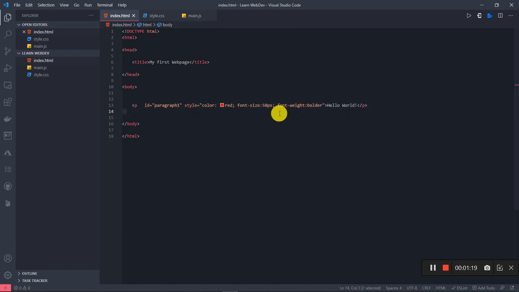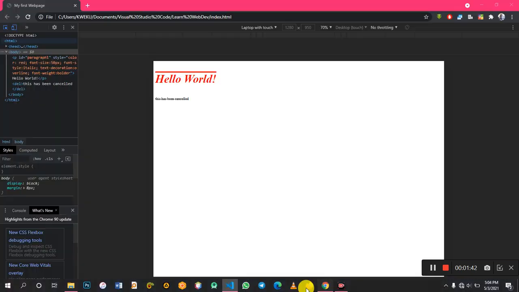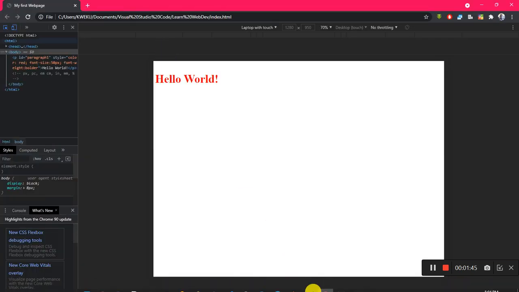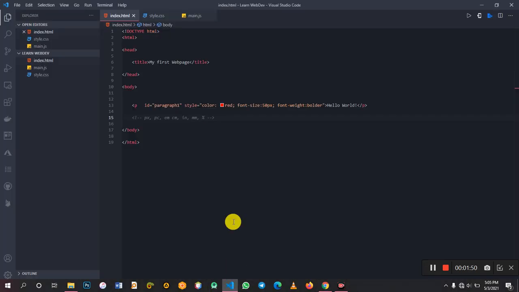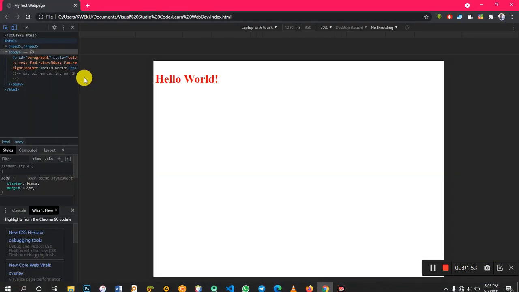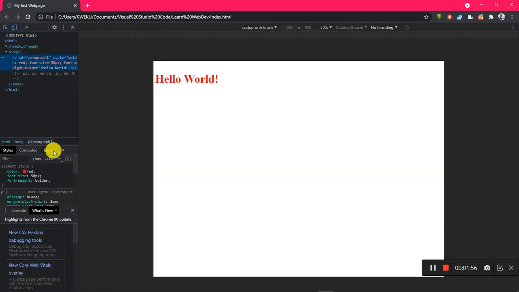pixels. Let me start by doing this. We have pixels, we have picas, we have centimeters, we have inches, millimeters, and what not. And then we have percentages. Yes, it's also very important. Now we have this one with font size 50%. Okay, we are going to do this work not here, but in the browser so that we see the actual changes. So we are coming to edit this.